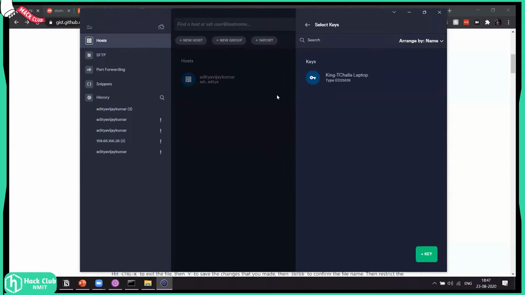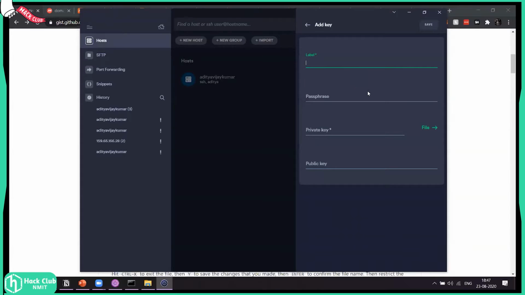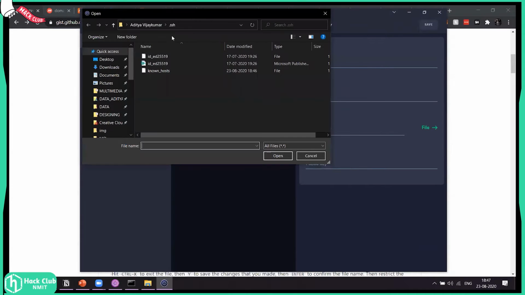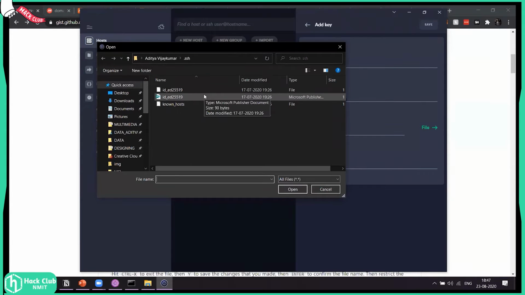And the keys, of course, I've already configured and added my SSH key, but all you have to do is click on plus, and the plus key option over here, and choose the file. Navigate to the same place, select your private key this time around. So you want to use your private key to be able to log in to the server itself, and that would be the one without the .pub extension.